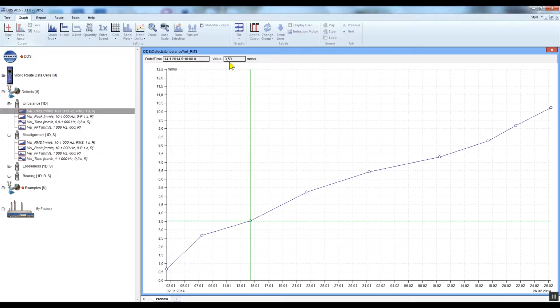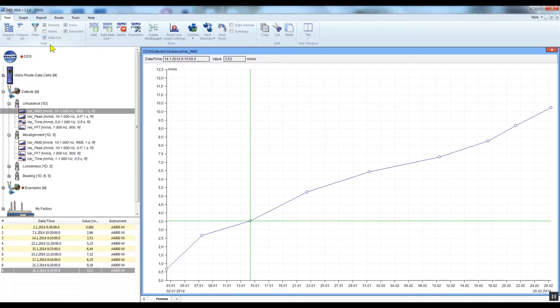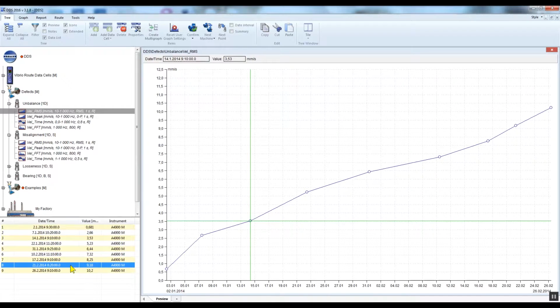To see the list of all measurements in the graph, go to the Tree tab and check the Data List checkbox. You can see the date and time together with the measured value in the list. If you want to delete any reading, for example one that has been measured mistakenly, right-click on the reading which you want to delete and select Delete. In this way you can also add or edit a reading. Let's go back to the Graph tab.